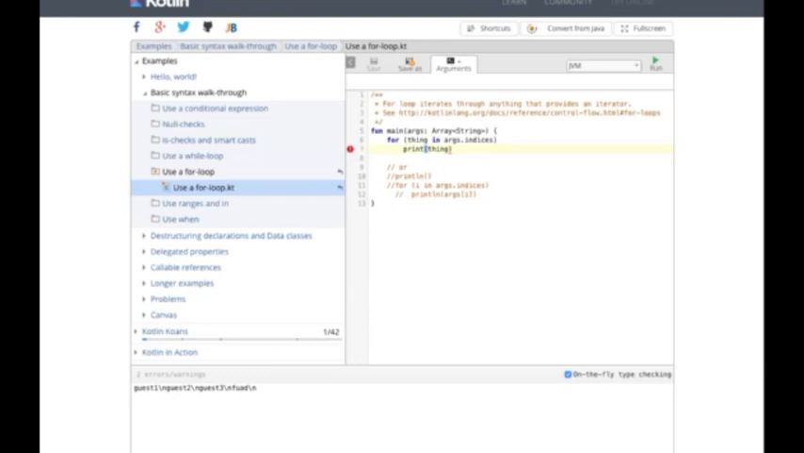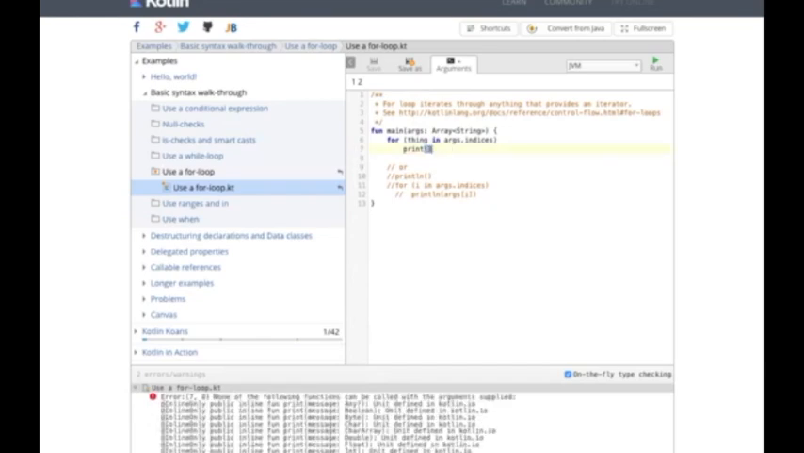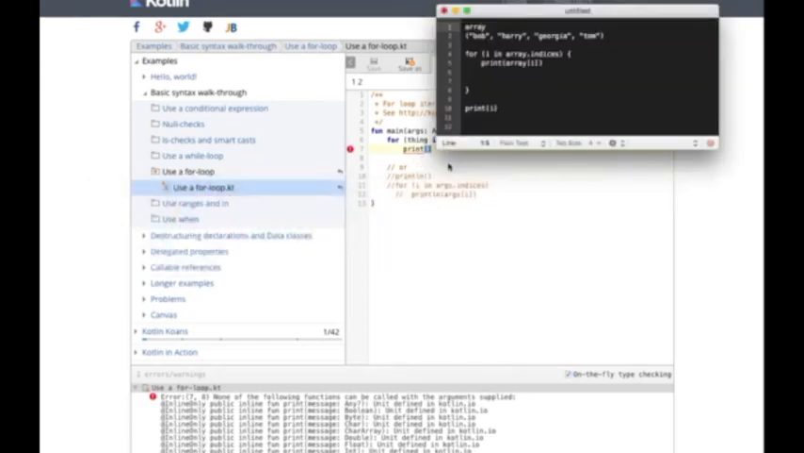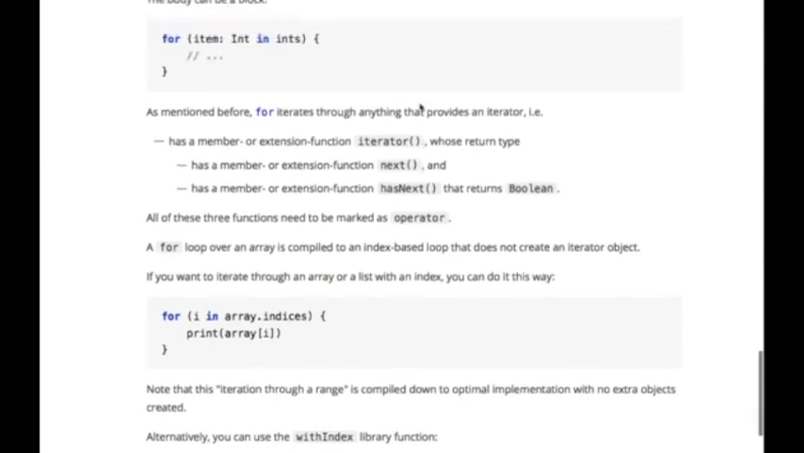Oh, it won't let me do this. What's the error? Come on, tell me my error. Problems here. There we go. Expecting an element. Oh. For a thing in args indices, print. So I did it here.